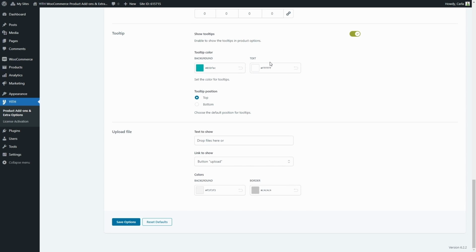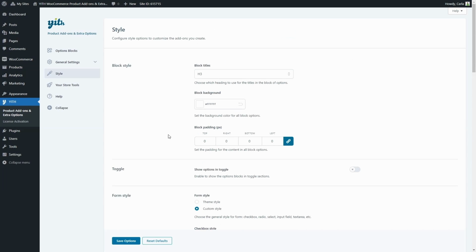The tooltip color and the position. And finally, we have the upload file section, where we can choose the text to show for users to drop the files and the link to show. We have the upload button right now. And then the colors. Then we have your store tools.